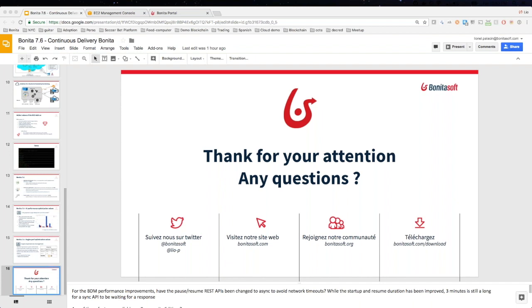So for those who are not familiar, RDS is a database as a service provided by AWS. So the question was, can we use that instead of the traditional database to store data in Bonita? And the answer should be yes, but yes to be confirmed.